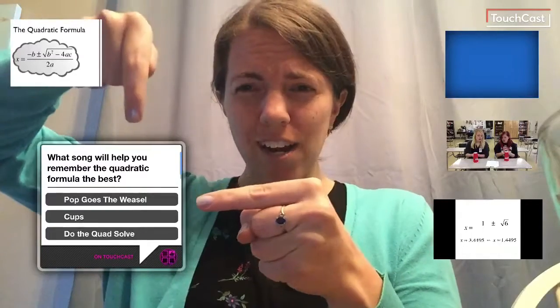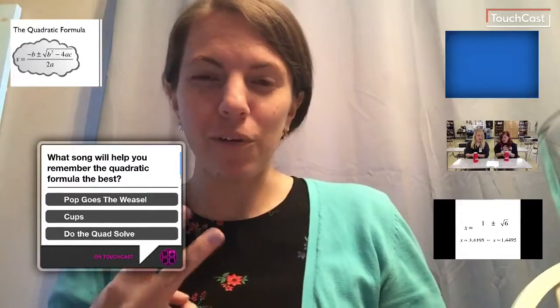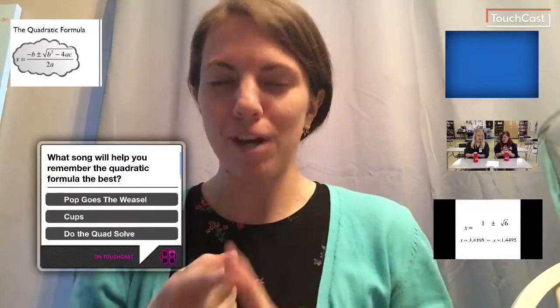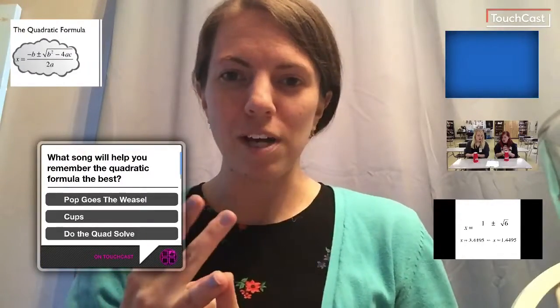So that's option number 3. That one's called Do the Quad Solve. So then out of those 3 options, I just want to know, there's a poll that's going to show up right around here. I want you to pick which option you think you are going to use to be the most helpful to memorize the quadratic formula. Either Pop Goes the Weasel, the Cup song, or Do the Quad Solve.